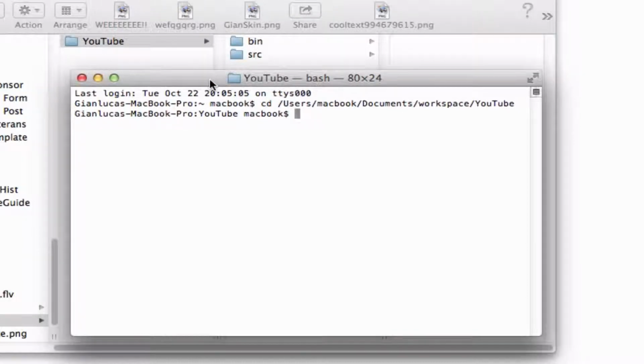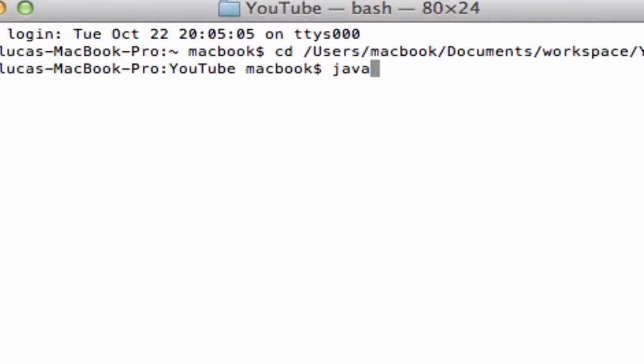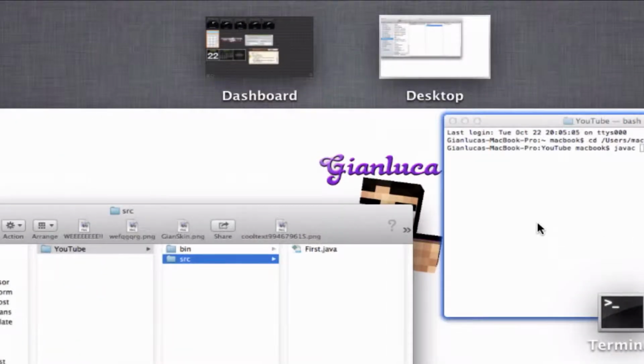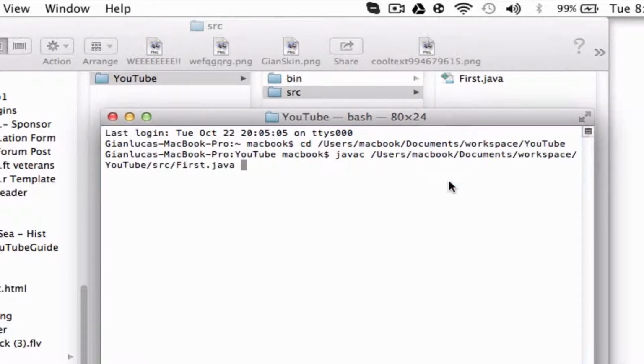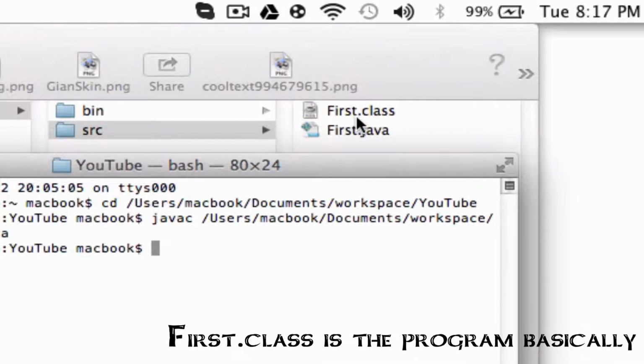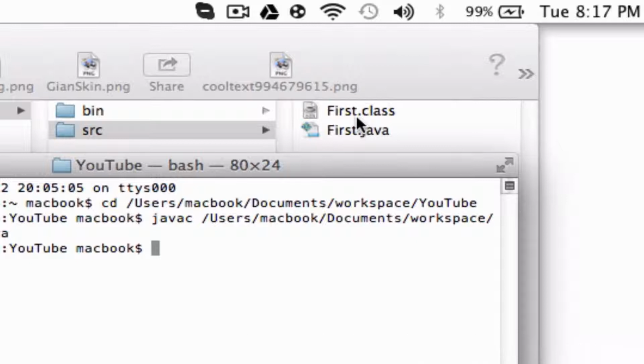So now we want to type in java, because that's what we're dealing with, c, which stands for compile, space, and then click on source, and then drag in first.java. If there are mistakes, it'll list them here for you when you press enter, but if there are no mistakes, it'll create the class file for you. So you'll notice we now have first.class because it did not have any errors.